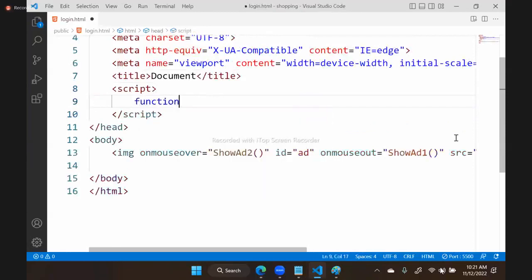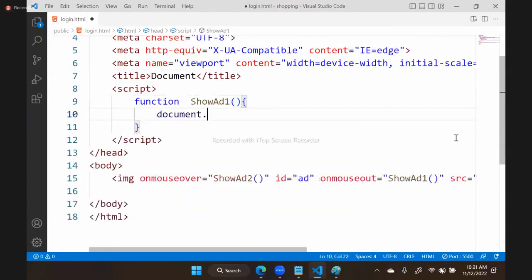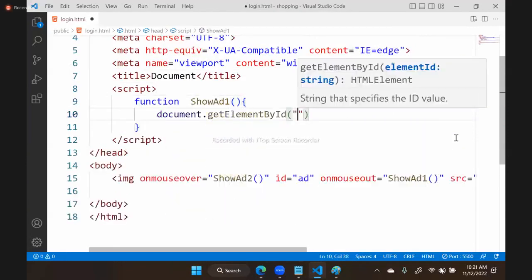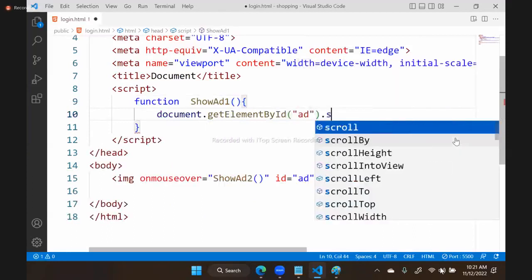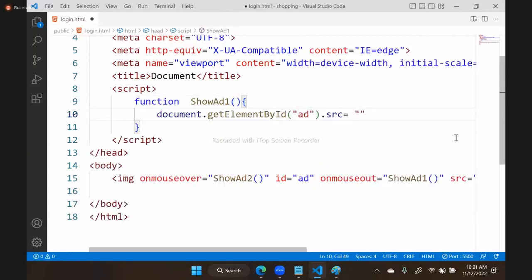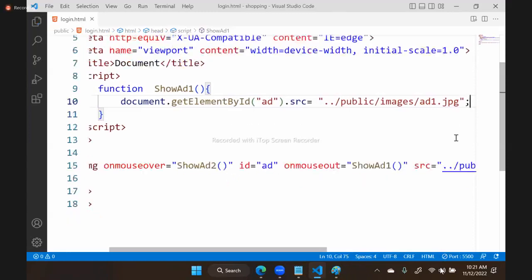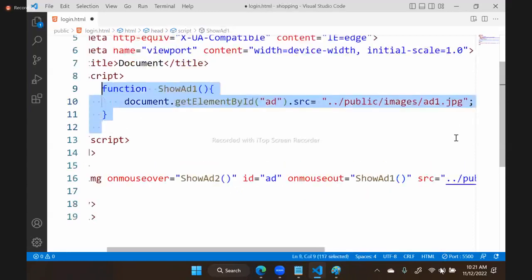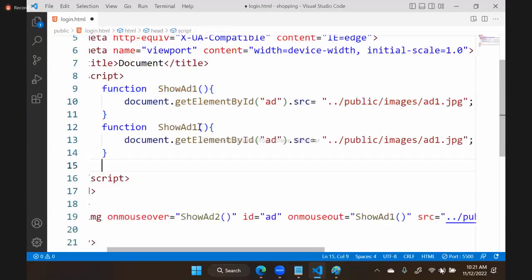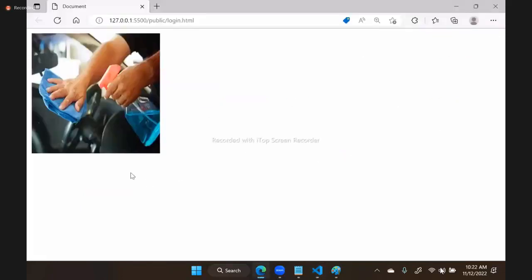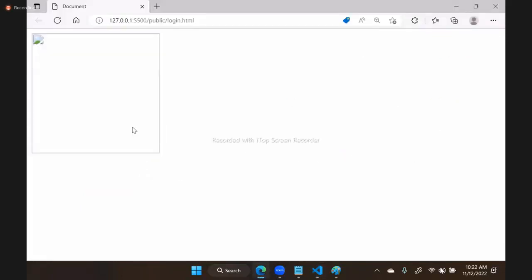Script. What is that function? Show add one: document.getElementById, what is that element? add.src is equal to public slash images slash add one dot jpg, like this. Now the same we have to handle on add two. Copy show add two, then we will put add two dot jpg. Now it's simple. When mouse over, add one, add two will come here.